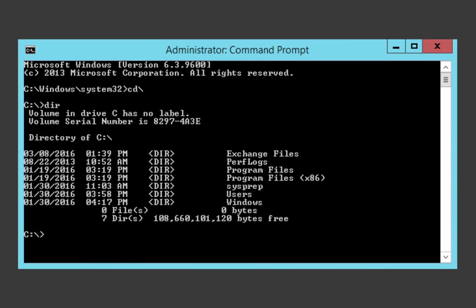And as you'll recall, I created a folder called Exchange Files, which you can see right here. I just entered dir, that's the directory command, and that showed me what was on this disk. So I need to go into the Exchange Files folder because that's where setup.exe is. So I'm just going to say cd Exchange Files and press enter.